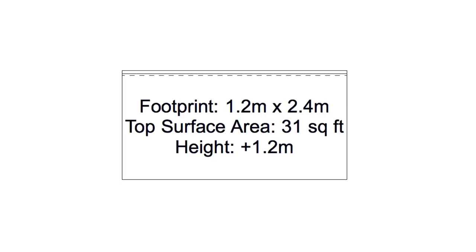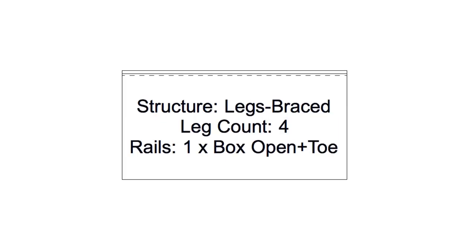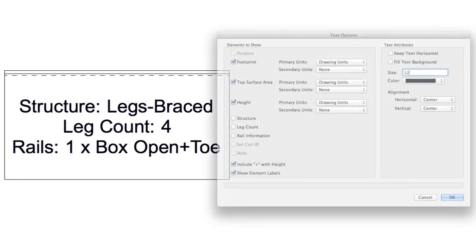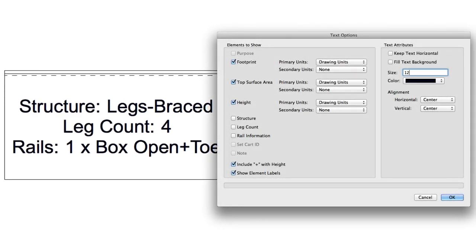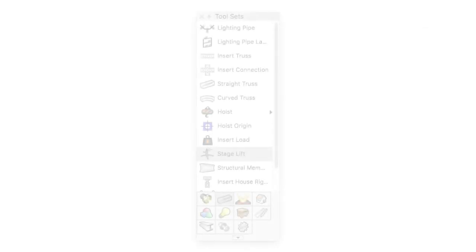Text options will allow you to add a label to your stage objects, letting you add commonly needed information that will update automatically if the attributes of the stage object are changed later on. Whichever options you check here, these values will be listed on the text label itself. These can be added or removed at any time.